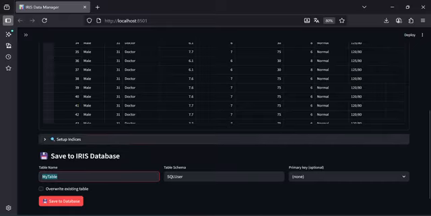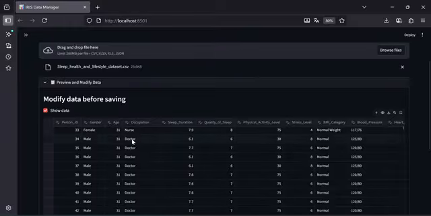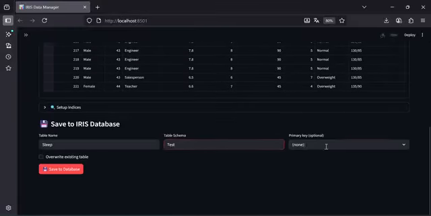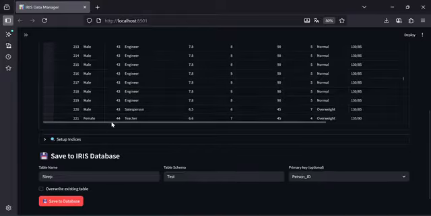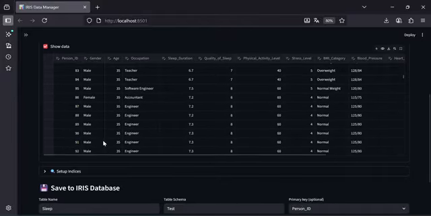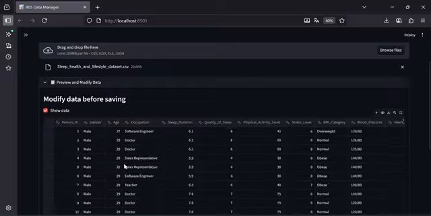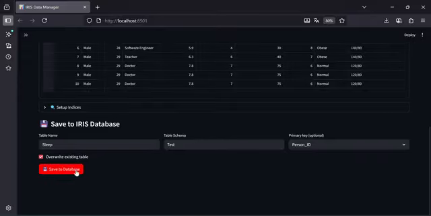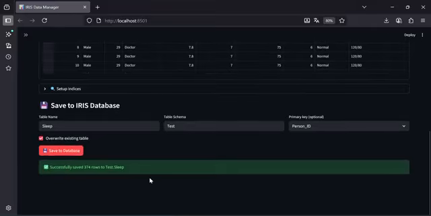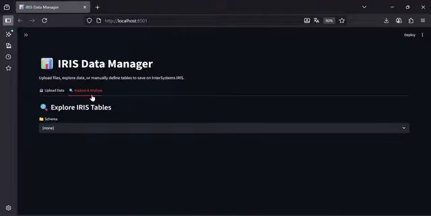Let's create a table called sleep, and here, I don't know, test. We can use the person ID as primary key, and if this column is not unique, this will return an error. So let's check the data before importing them. Okay, so save to database. Successfully saved the rows, and now we can explore the data.